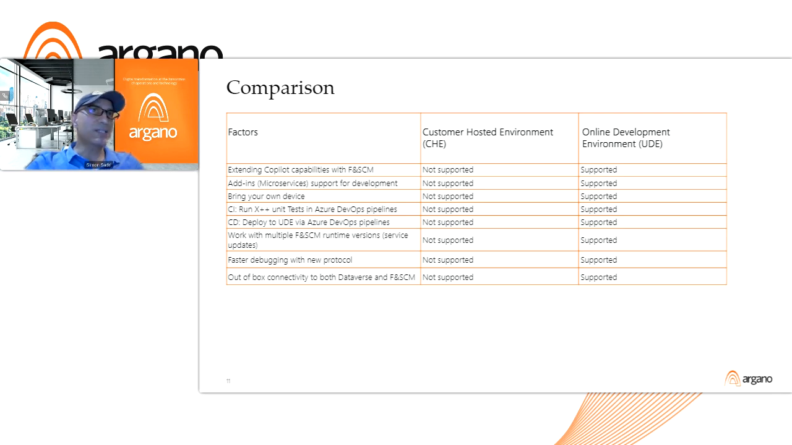Bring your own device, BYOD. So obviously in the CHE, you were bound to use a VM that you deploy from your Azure tenant through LCS, and then you deploy that environment there. With the UDE, you're not limited to that. You could still do that type of topology. You can still use a VM, but very much so you can bring your own device. You can bring your own laptop or desktop, and you have that sort of flexibility there.